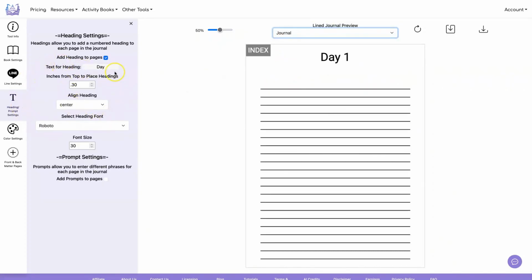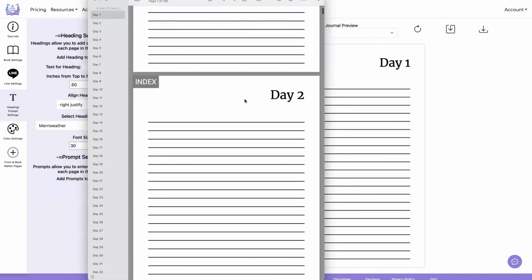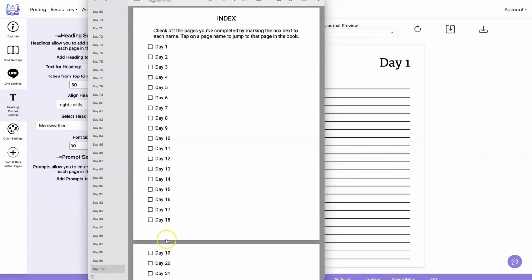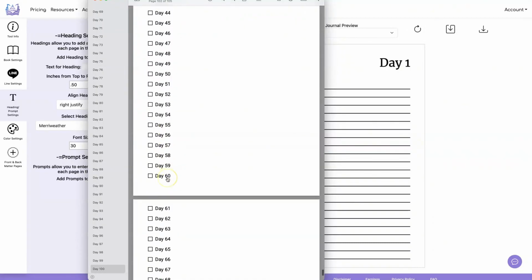You can set up how you want this to look. You can change where it shows up. We could move it down if we wanted to. We can change the alignment. Maybe we want to have it on the right side of the page. And we can change the font. And this is how that would look. And when you download it, you now have 100 days. And then you have an index here with every single day.